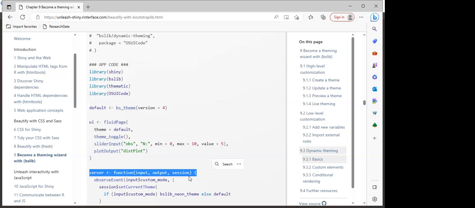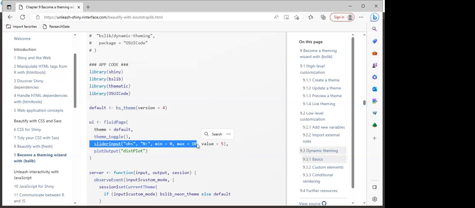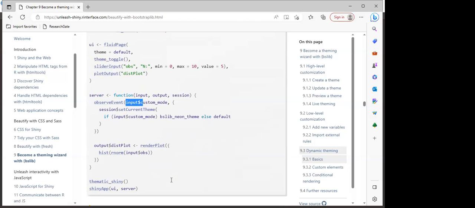Then for the server part of the code, we have some observe events because, as users are interacting with the app, we need to track those changes. So we have input$custom_mode, because we need to toggle from one theme to the other. Then we need to call session set current theme. Then if input is custom mode, then we should use this theme, else we switch back to the default theme.